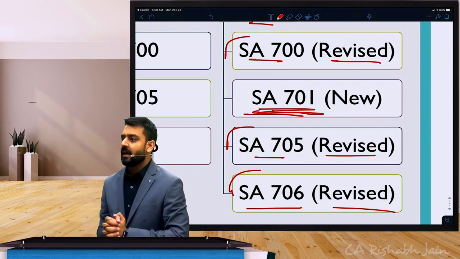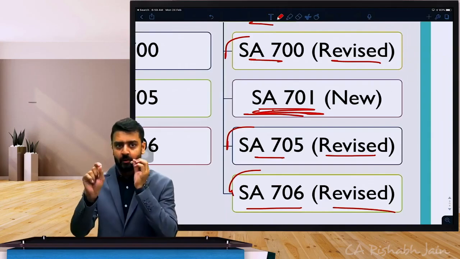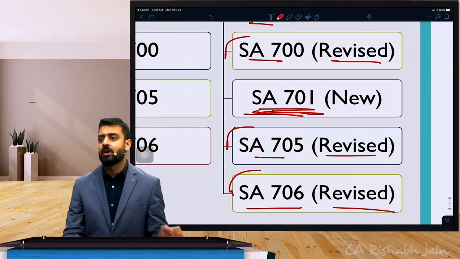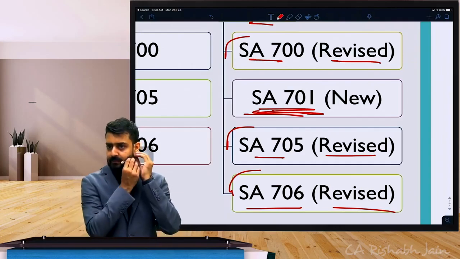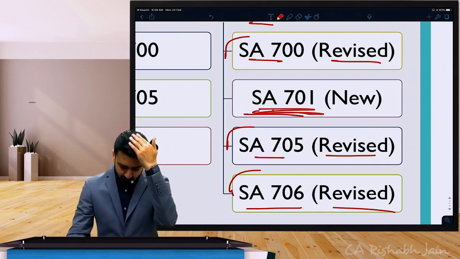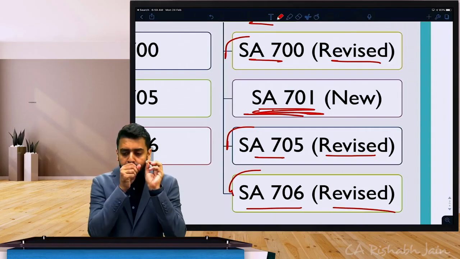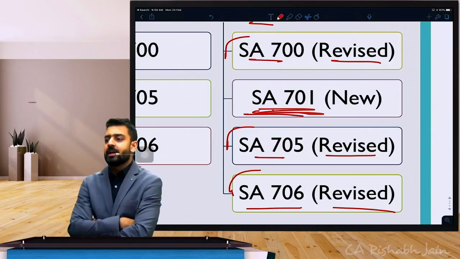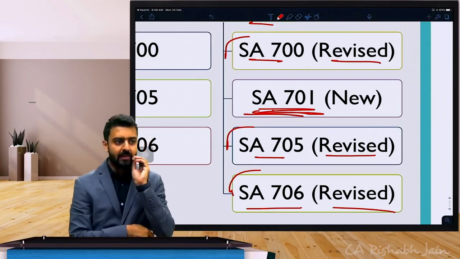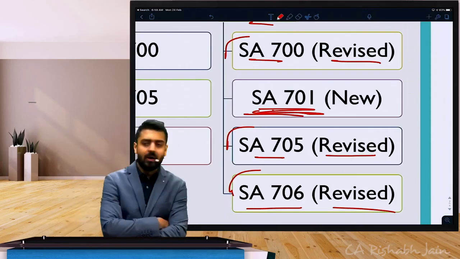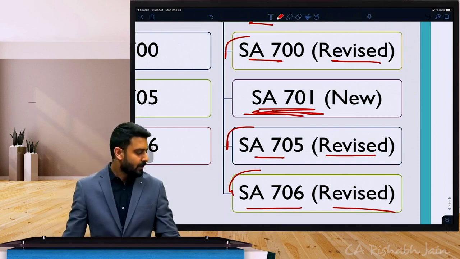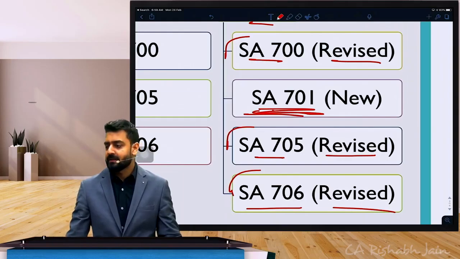In your notebooks, give the next heading: Elements of audit report. Under SS 700 only. Under elements, write down number 1: Old audit report format.